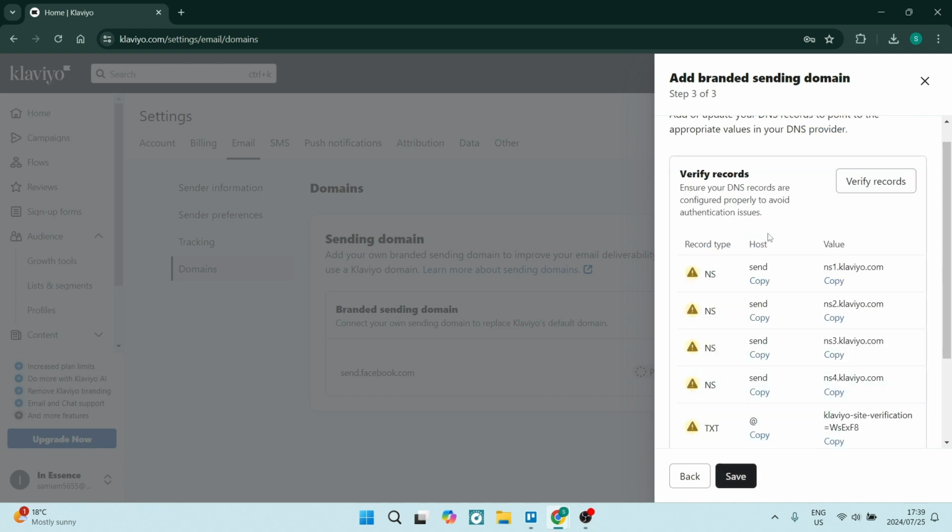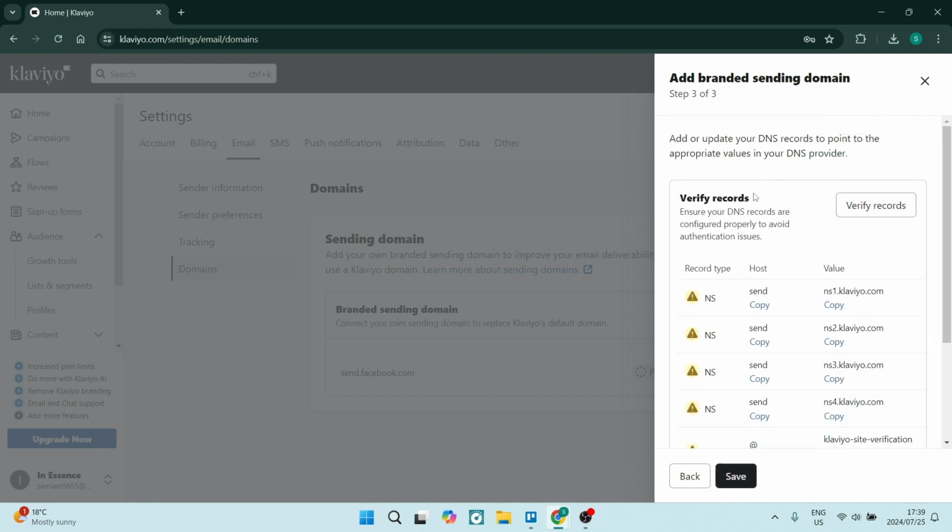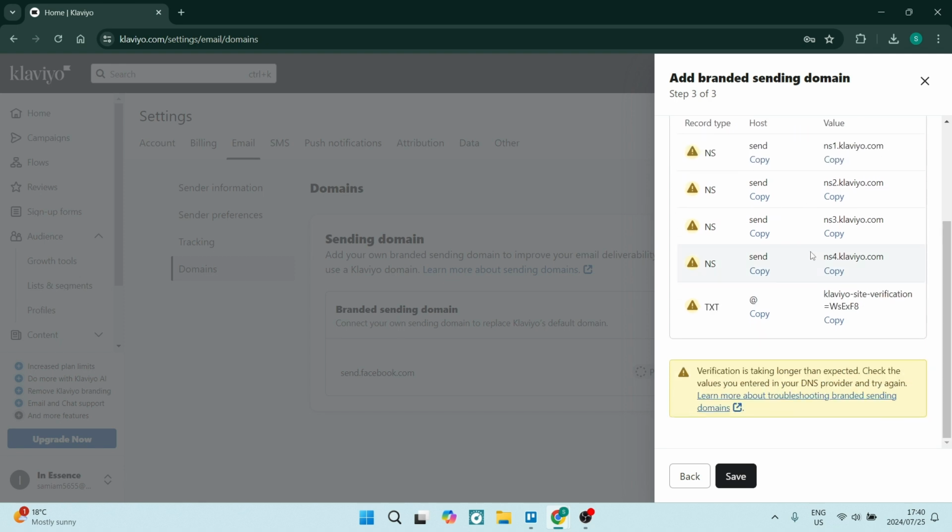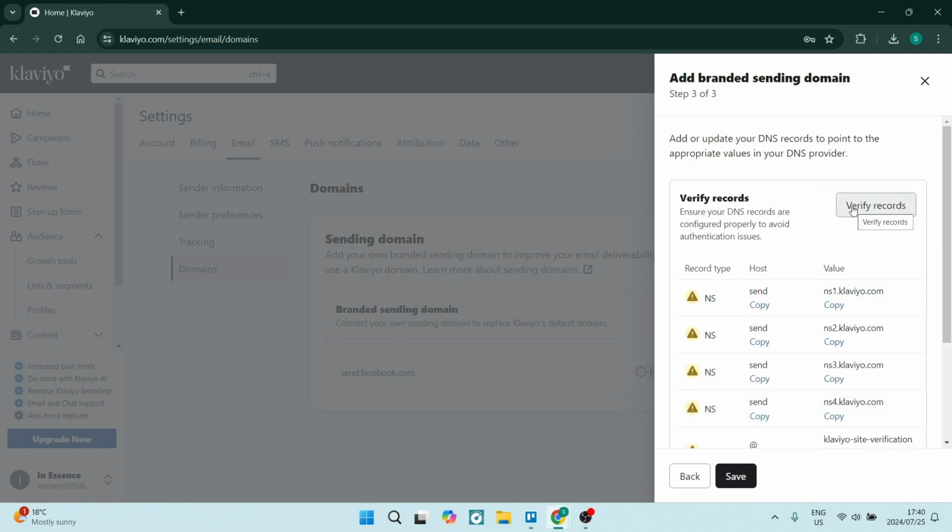page. We're going to click on next, and over here it says you need to update your DNS records to point to the appropriate values in your DNS provider. Now, of course, this will be different for every provider, so navigate through to your DNS provider and make the appropriate changes. Once you're done with this, you can just click on verify records and save. Now, this will take some time to update, but essentially you are complete.